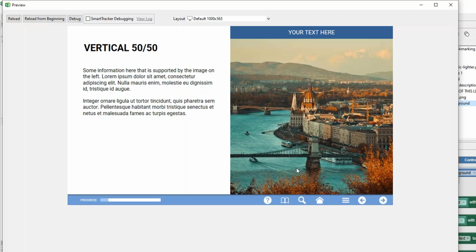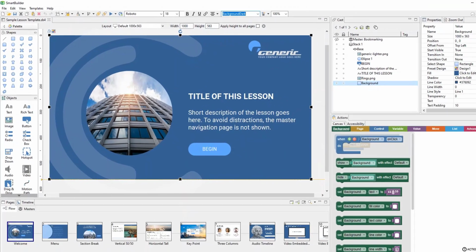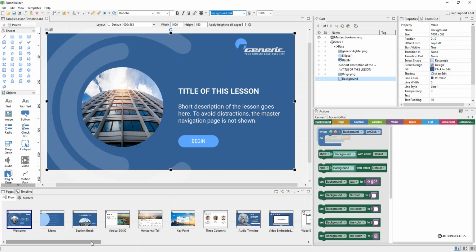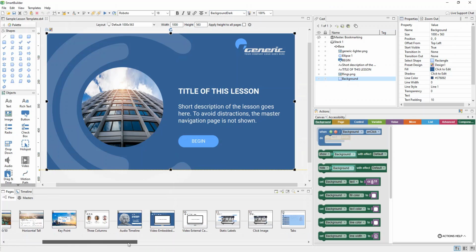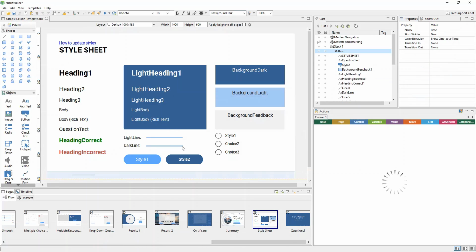So what if you wanted to change the look and feel of your lesson quickly? How can you do that? Well, the good news is it's possible to do using styles and themes. And you're going to want to start by going to the page near the end of your lesson template called Stylesheet. And this has most of the objects that are used commonly throughout the lesson template. So let's say, for example, I wanted to change my heading 1 text.